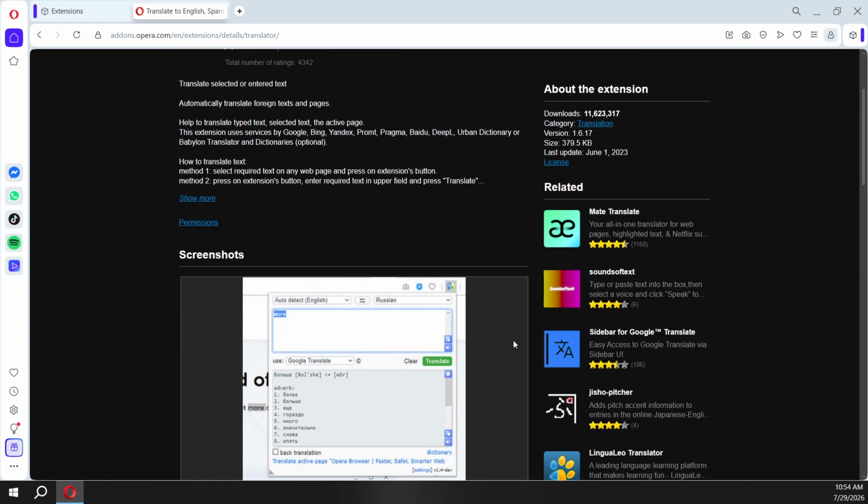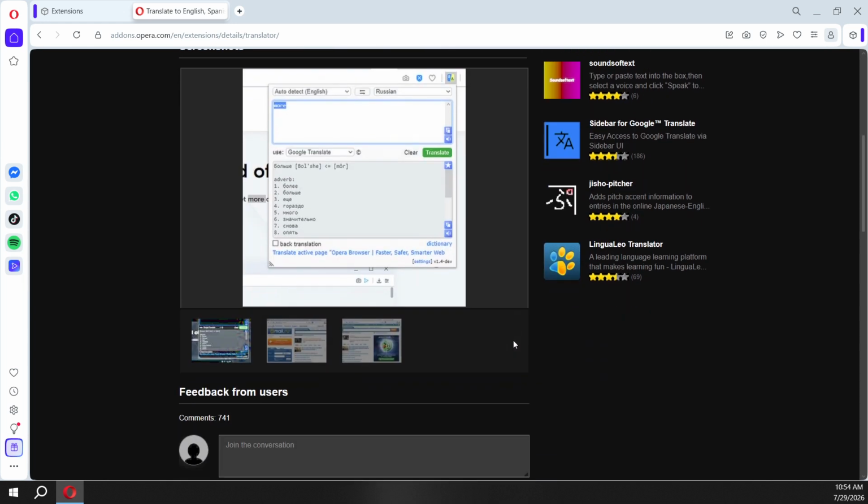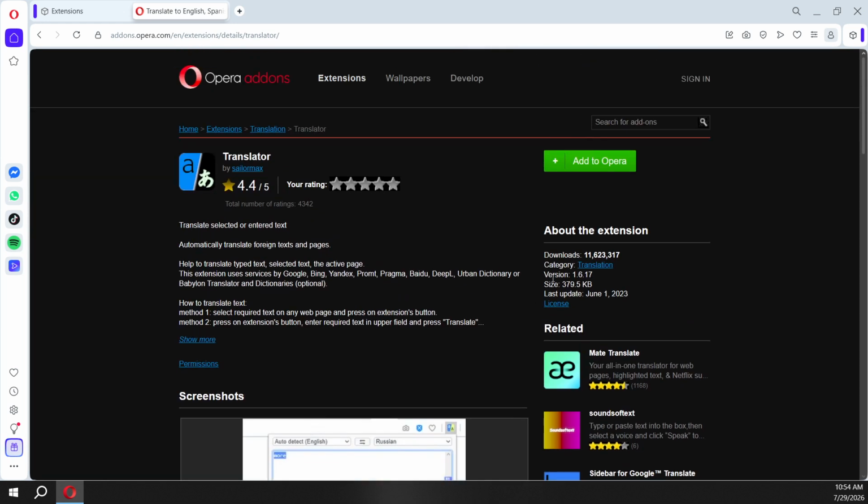If it looks good, click Enable in Opera. Opera will download and add the extension automatically. If you're prompted to confirm permissions, review them and proceed so the extension can work as intended.